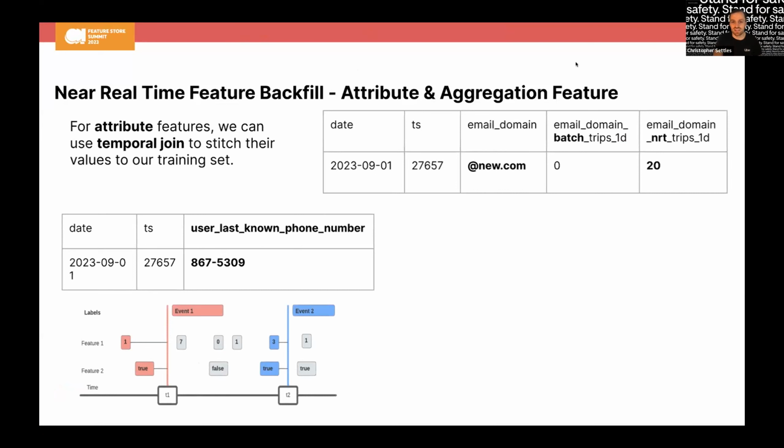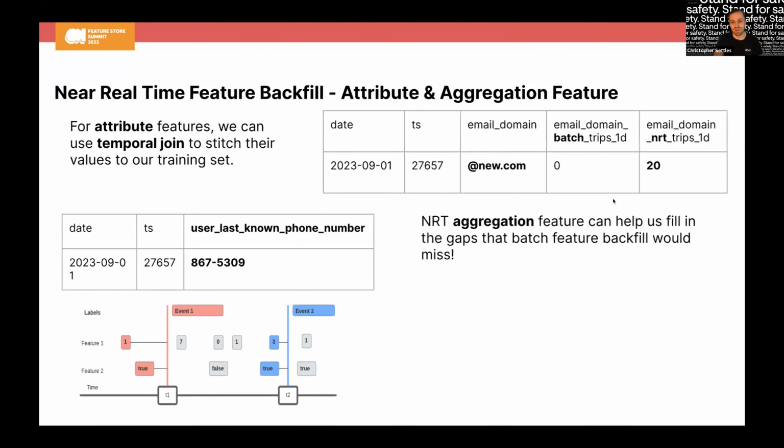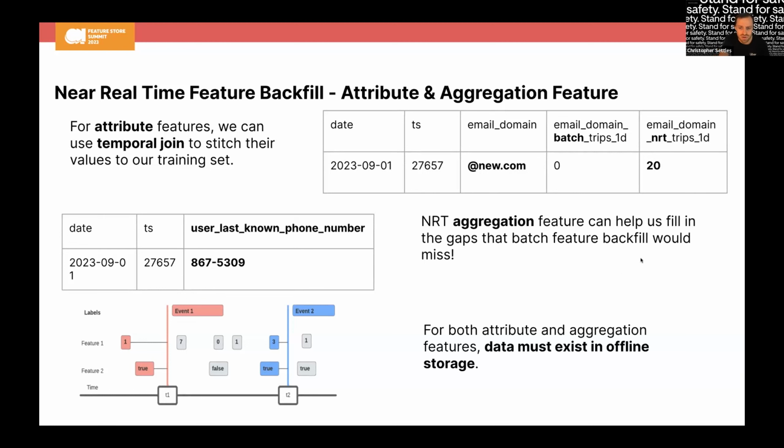And then we can see the benefit of having near real-time aggregation features for this new.com domain that we saw on the last slide. Near real-time feature aggregation here can help us fill in the gaps that batch feature backfill would have. And the caveat to all of these solutions for creating features is that the data must exist in some kind of offline storage.